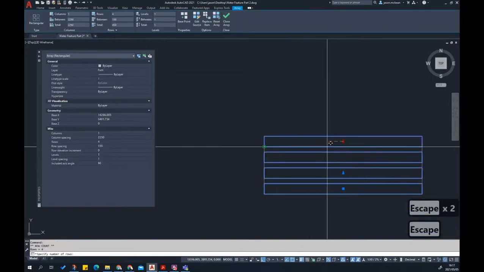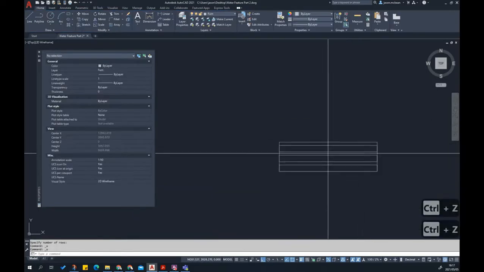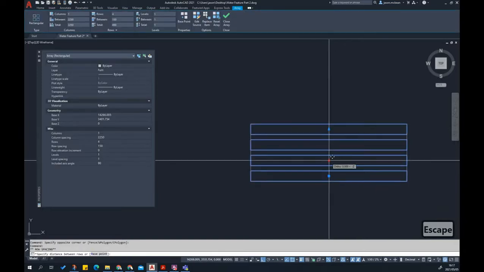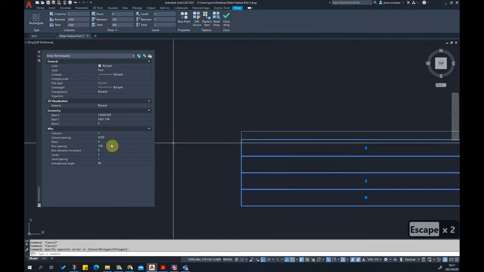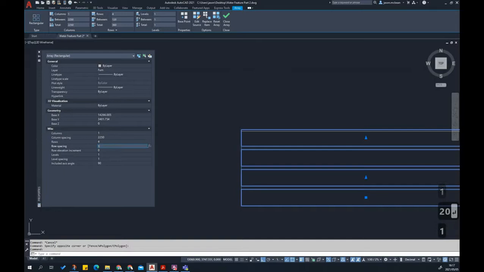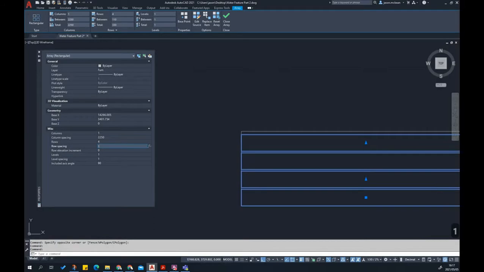Okay, let's undo. Let's add 1 more. Let's change the spacing. Let's try and get this to fit. Let's make the spacing 410. Spacing 120. 110. 110 will work. Row spacing 120. Let's make it 1.